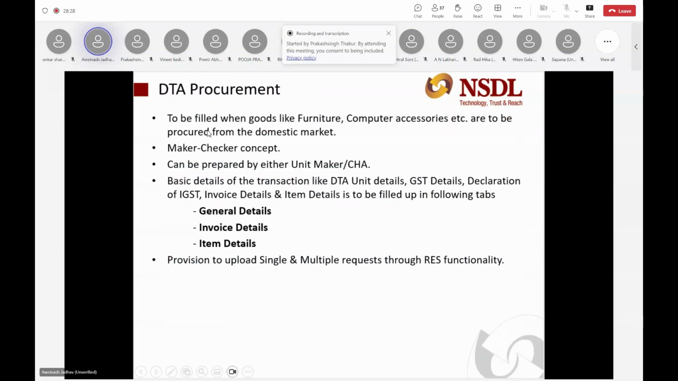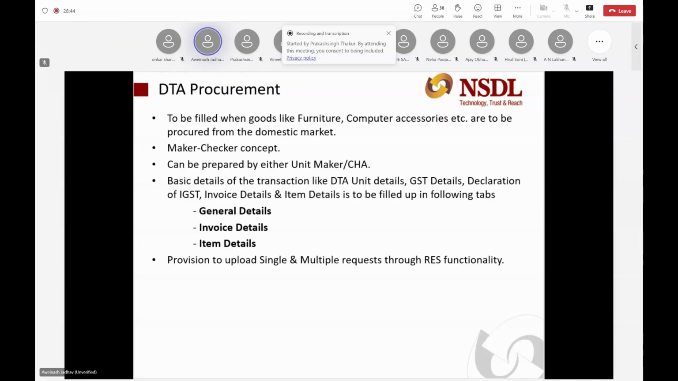DTA procurement is a module that is filed to show what you are procuring from the DTA market. It could be office furniture or computer accessories. This is a customs transaction, so once the approver submits this transaction, it will go to the customs officer screen.